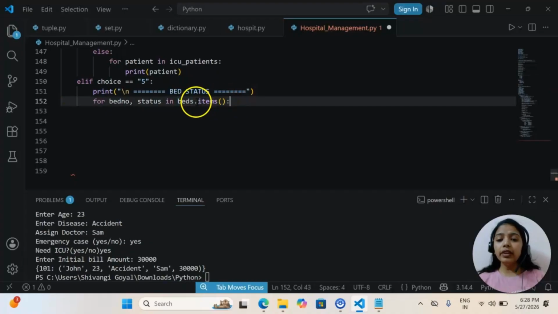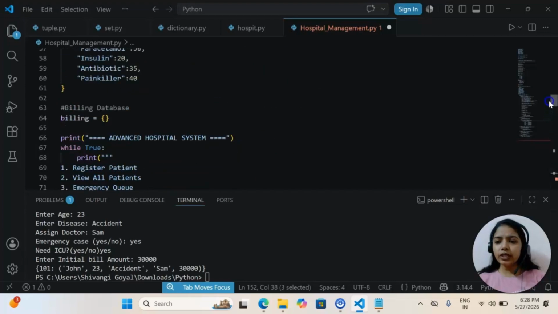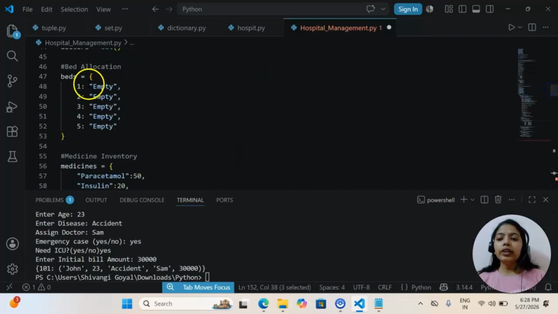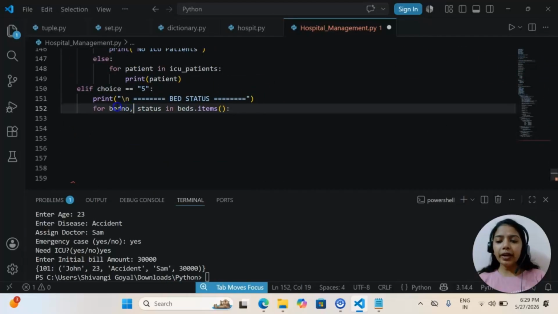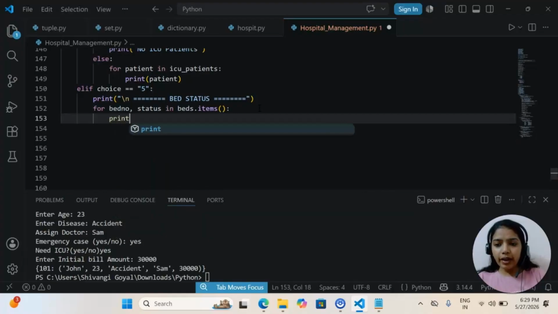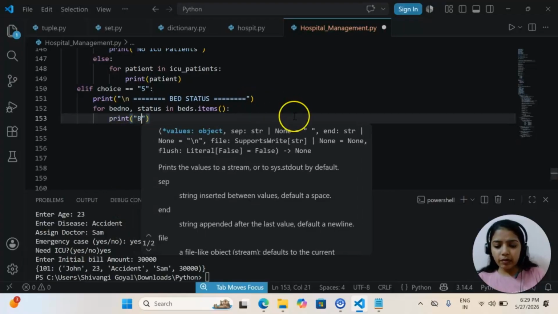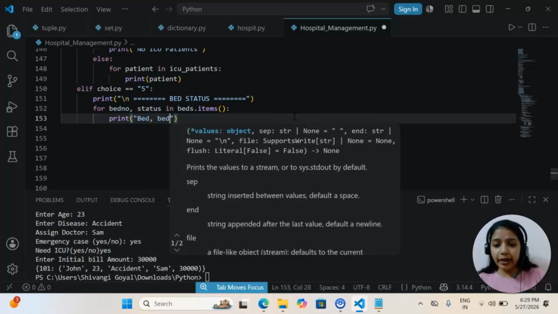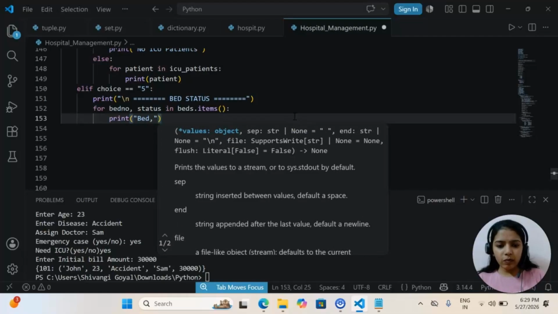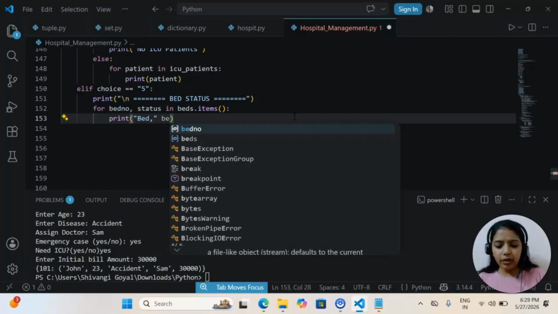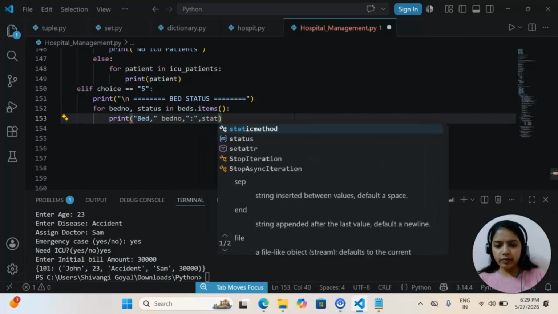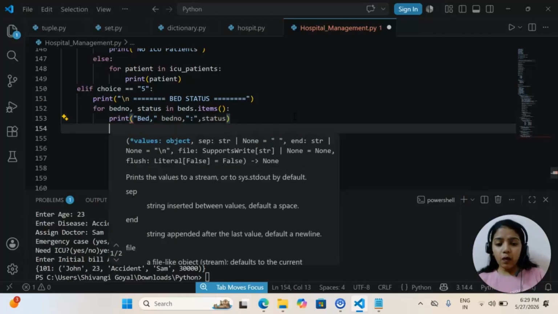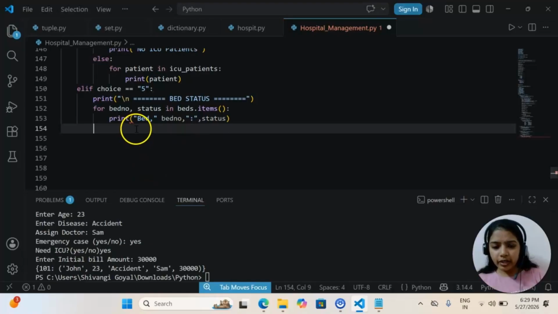Okay, so one by one it will take the bed number. This dictionary contains two things, key and value. Key is the bed number, value is empty. So 1, 2, 3, 4, 5. We are taking the bed number and the status, whether it is empty or who is using it. I want to print one by one first. Print bed number, not here. Print bed here, bed number, and then a colon, status we want. Now outside the for loop, okay, we are getting some error here.